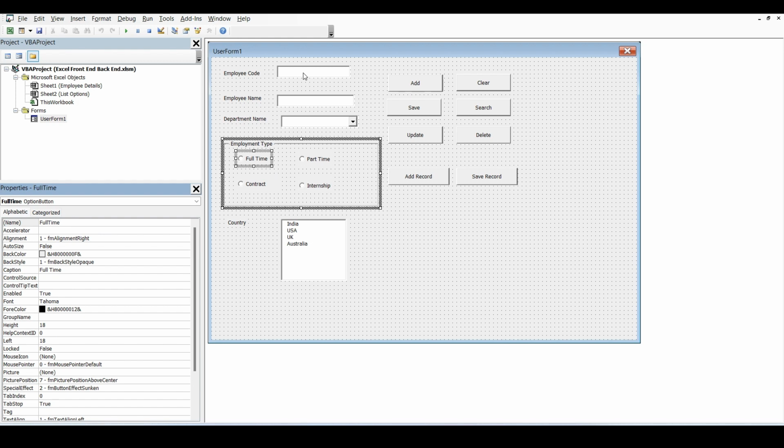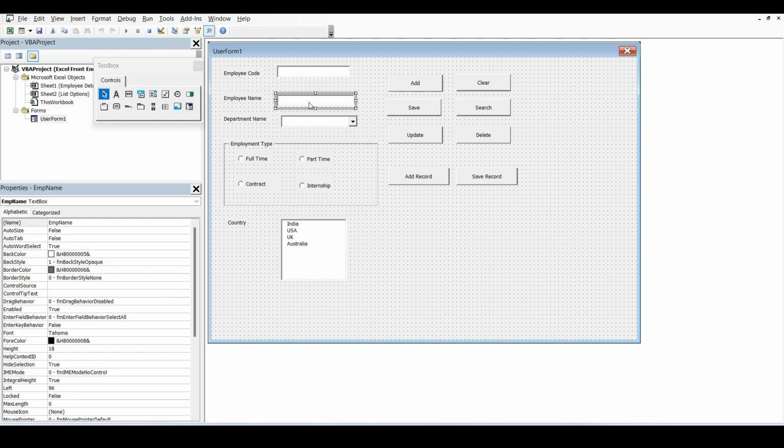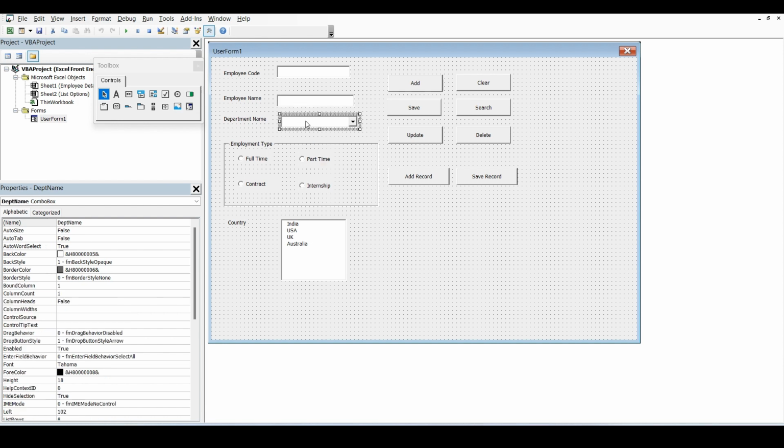I will say, give the names of each and every field as per the kind of information they are storing. Fine. Now, how to show options in this combo box?